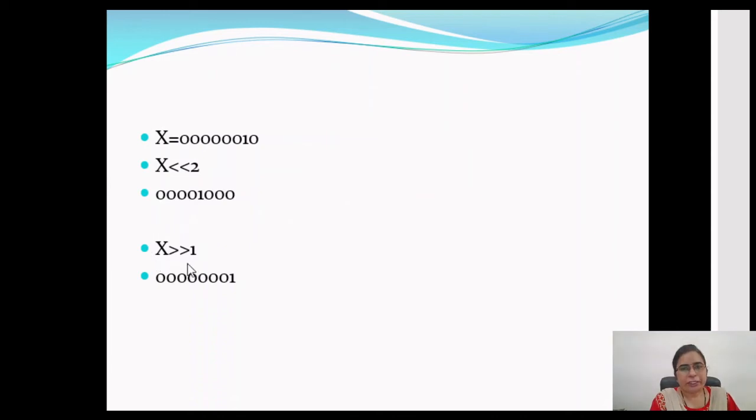When we are right shifting the number by 1 bit, I said that it will divide the number by 2. So if the number that we are showing here gets right shifted by 1 bit, then it will get divided by 2. After right shifting it, this is the output, and this is the binary equivalent for the number 1. Earlier it was 2 and it got divided by 2, so now it is 1.